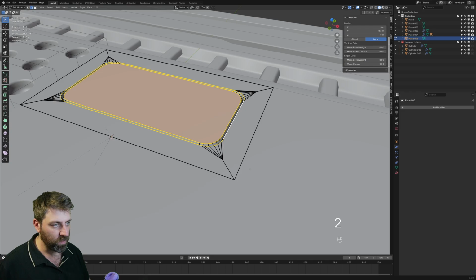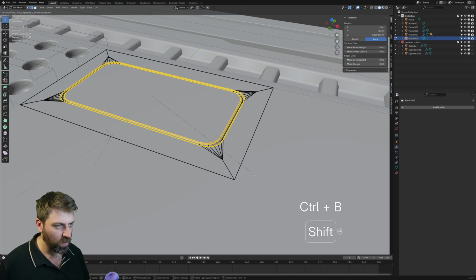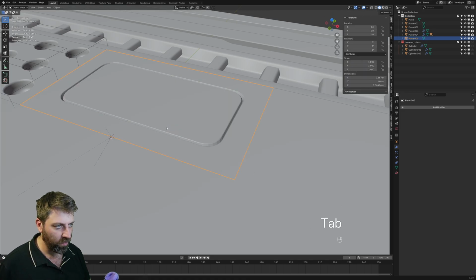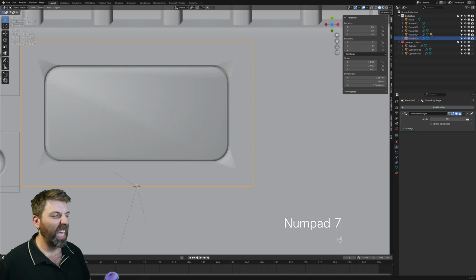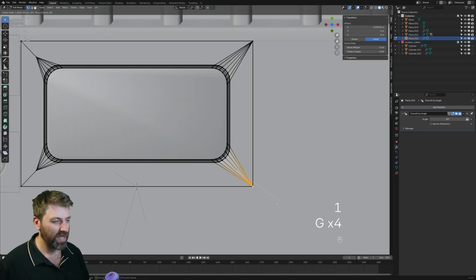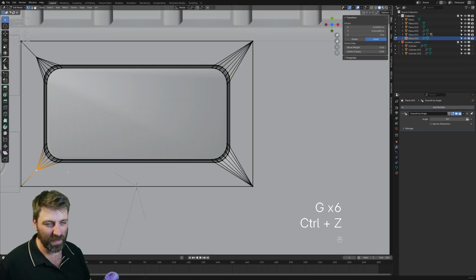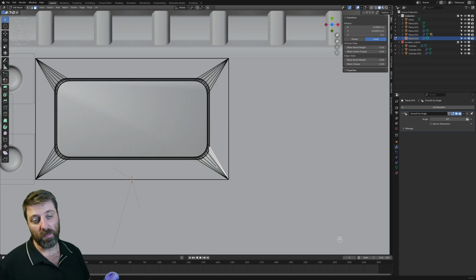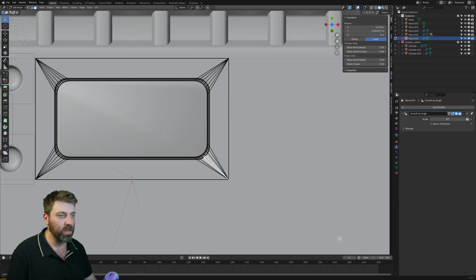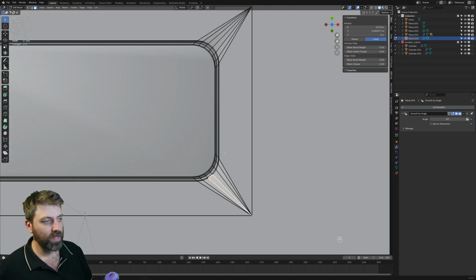Let's select these 2 edges, Control B to do a bevel. Just a very small bevel. Right click, shade smooth. And GG. I don't think that's going to fix it, which is actually fine. It doesn't really matter because we are actually going to delete this section.